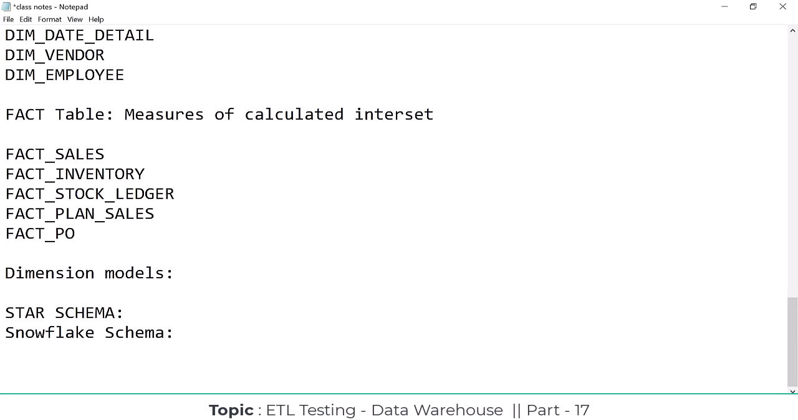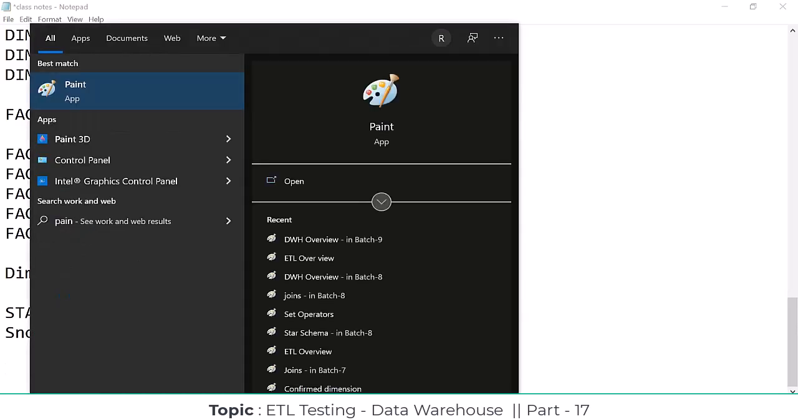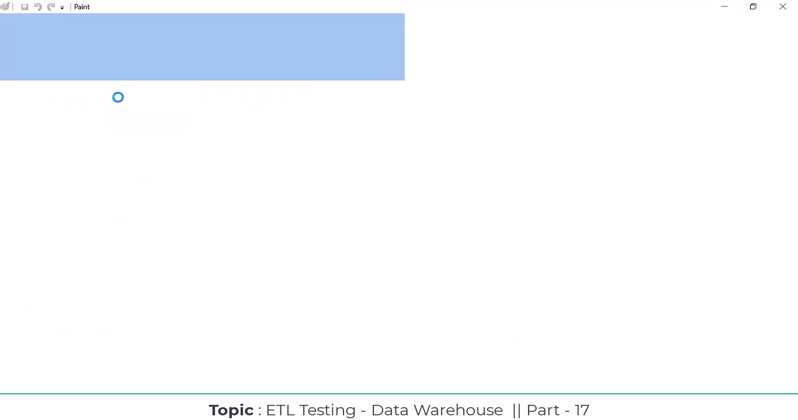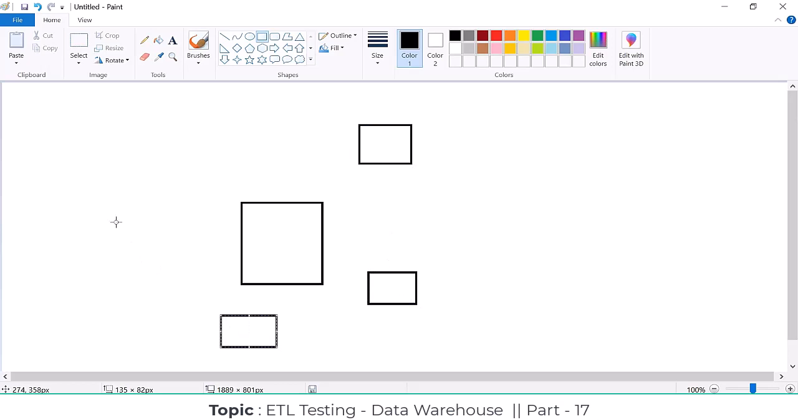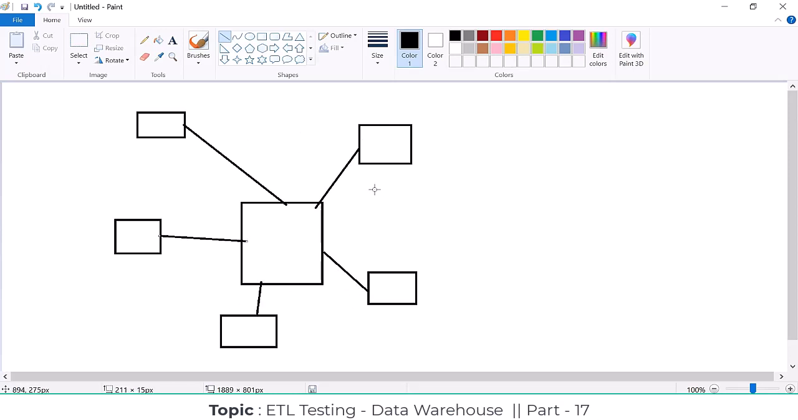Yeah, the Snowflake schema. For example, take one fact table. This is the one fact table. This fact table is connected with multiple dimension tables, right? That is a star schema. We connect one or more dimension tables to the fact table. It looks like a star, that's why it's called a star schema.